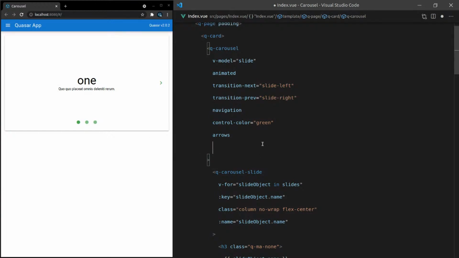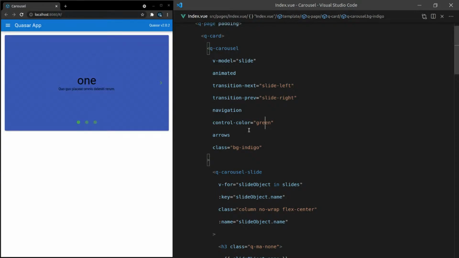You might also want to change the background color. Whilst we're dealing with colors, let's have a go at changing the background color. Class is equal to background dash. How about something like indigo? And there we go. That sets the background color. Then we might want to do something like text dash white, and then maybe change the control colors to white as well. Cool. So that's looking pretty good.